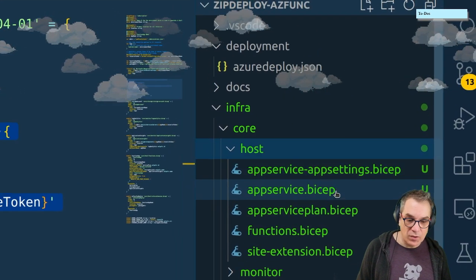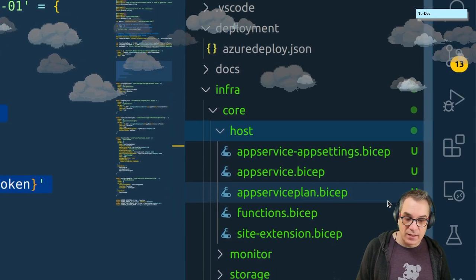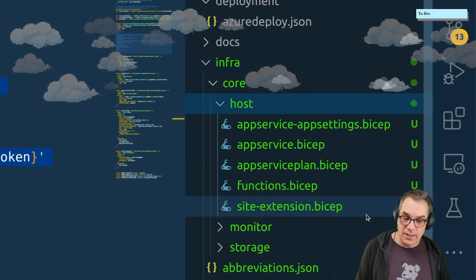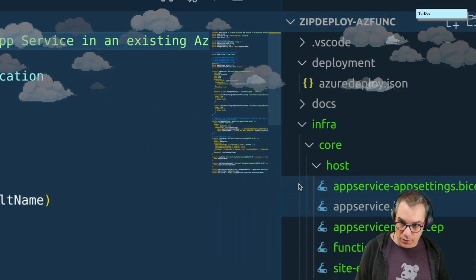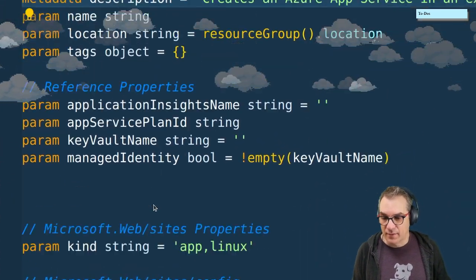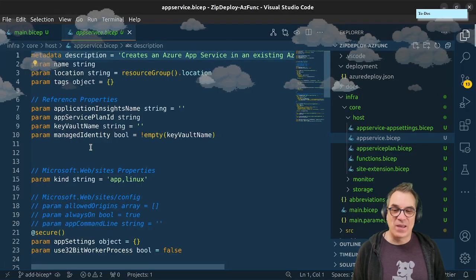So I have the app service, app settings, app service plan. That's where we want to go. I'll have the function bicep and the function site. Let's go in app service first. Maybe I should stay here. It's so big. It's so big.